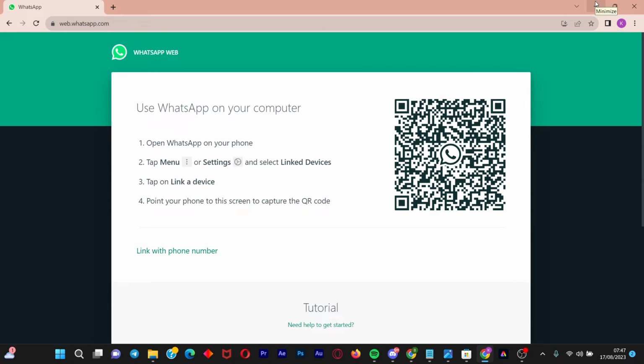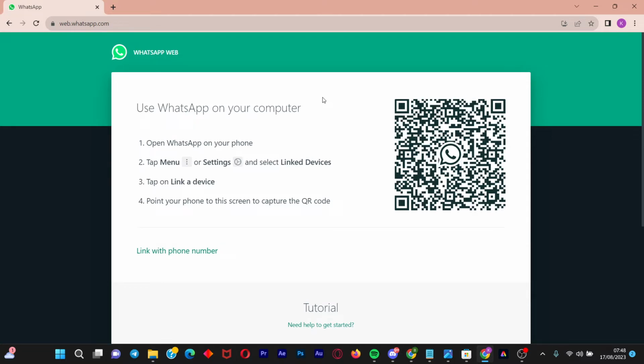In this video I'm going to be taking you through a step-by-step process on how to use WhatsApp on your Windows PC without scanning QR code or your mobile phone. All you have to do is watch this video to the end and follow each of these step process and you'll be able to figure out how to use WhatsApp without scanning QR code or using your mobile phone.